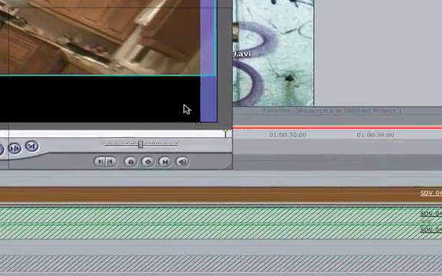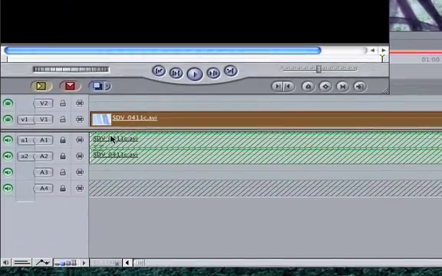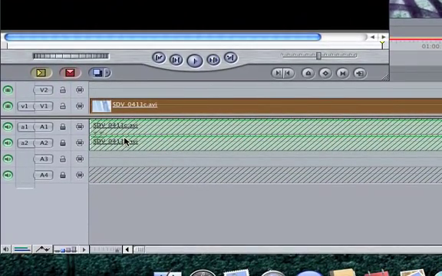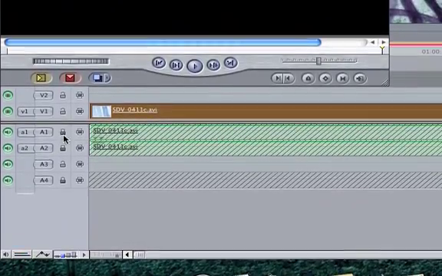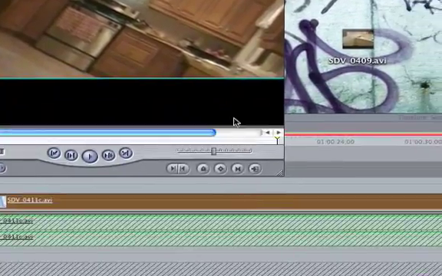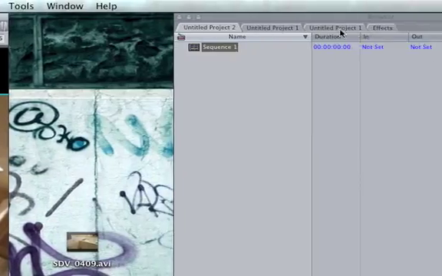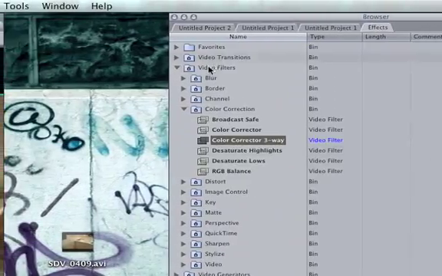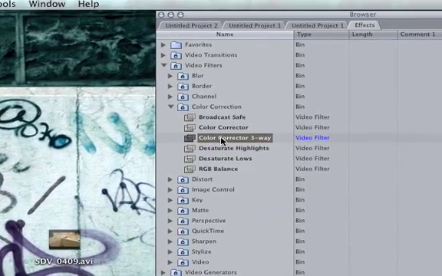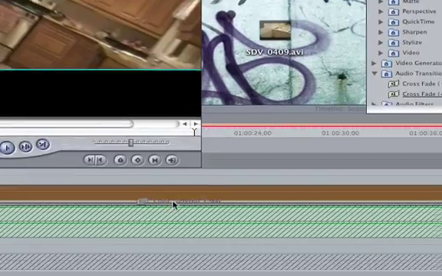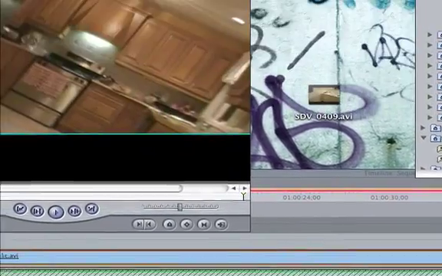So once you do that, you're going to find your two audio clips, and you're going to lock them with these two lock buttons. And once you're done with that, you're going to want to go into Effects, go into Video Filters, and then go into Color Corrector three-way. Click and drag the color corrector into your movie file.